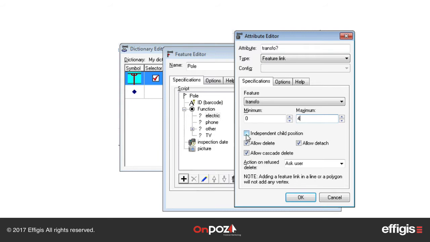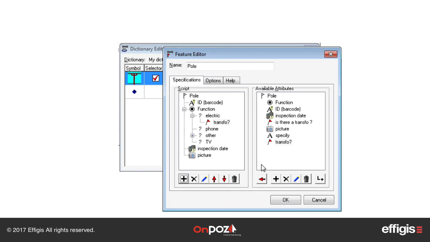In this case, the transfo does not have an independent position. It has the position of the pole. The link is created in the field when a transfo is added, and it is kept through the post-processing and export process.